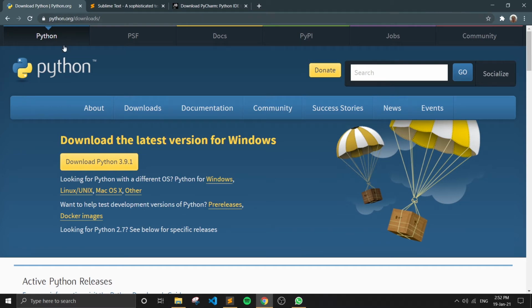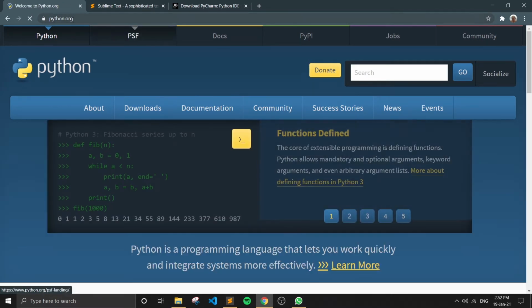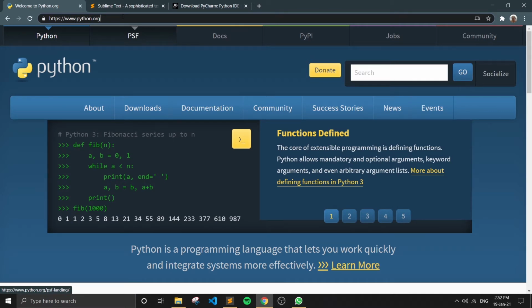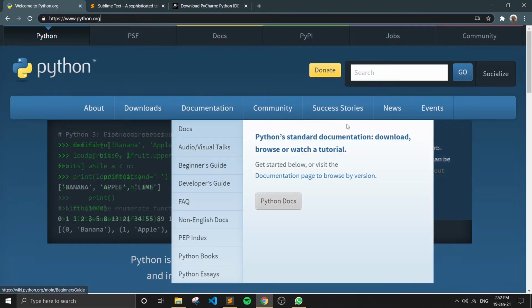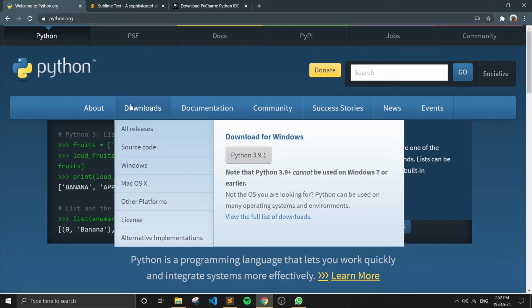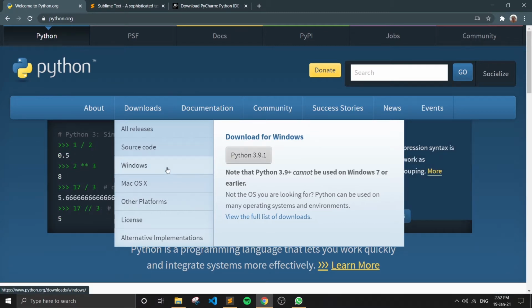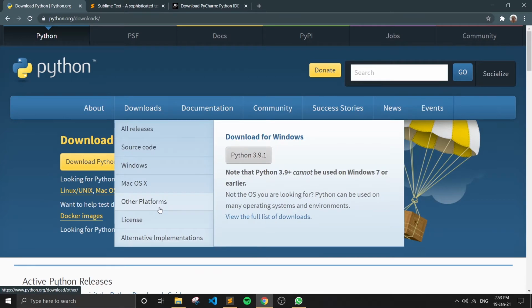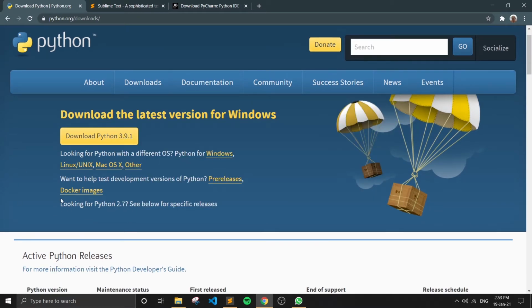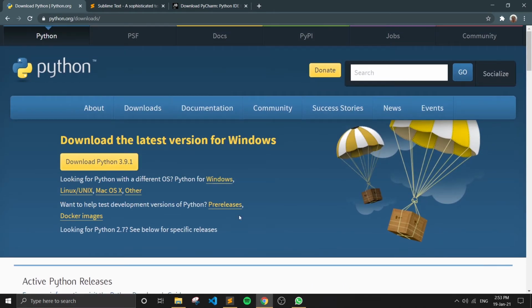So at the beginning, just go to the official Python website. It's called python.org. Don't worry, I'm gonna link all the links in the description. Just go to download and download Python 3.9.1. Just press it here if you have Windows. If you have Mac OS or Linux, you can press here and you're gonna get all the other versions. It's very easy to do.